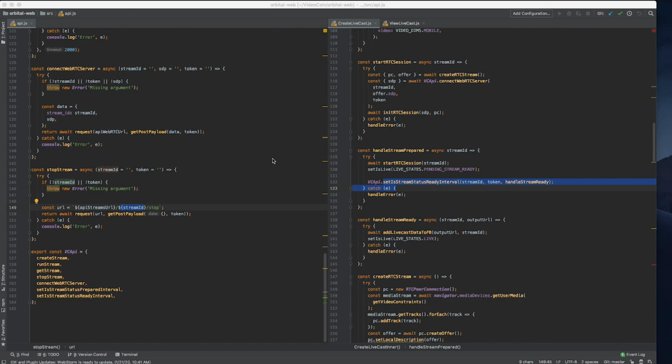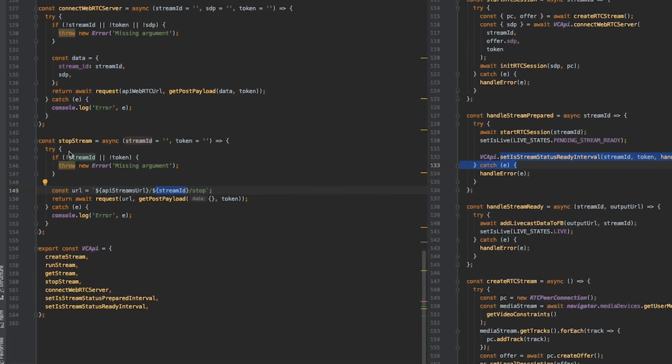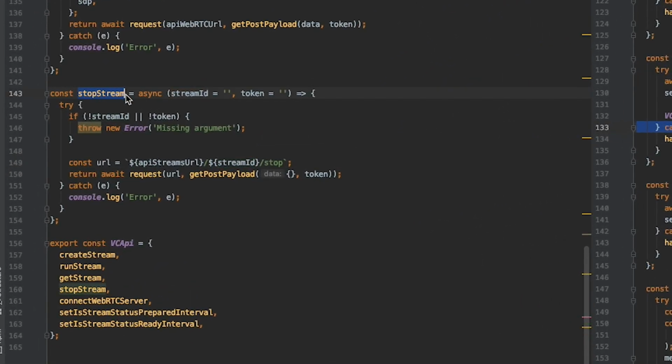All right, those are all the steps for creating and starting a stream. You can now view it at that URL that you got in the previous step. And when you want to stop your stream, just refer to the stop stream function over in API.js. You'll need to hit the endpoint shown there with a post request and shut that stream down when you're finished.